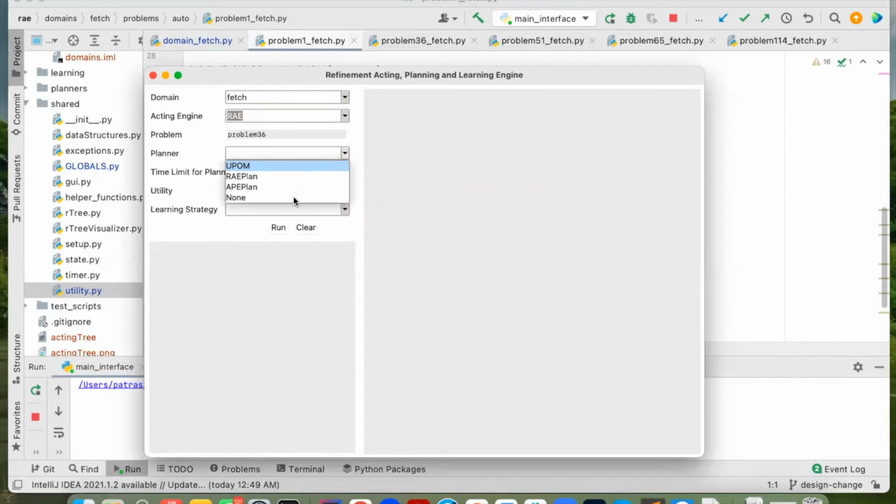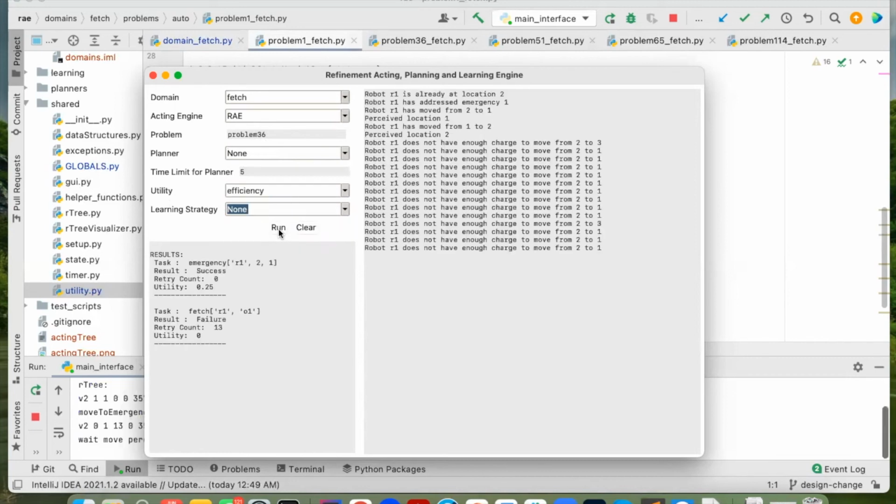First let's check the reactive actor, where there is no planning, and time limit doesn't matter. So utility is efficiency, and learning strategy also nothing. So let's run. Here you see that the emergency event succeeded with the utility 0.25, and the fetch task utility 0. So fetch resulted in failure.